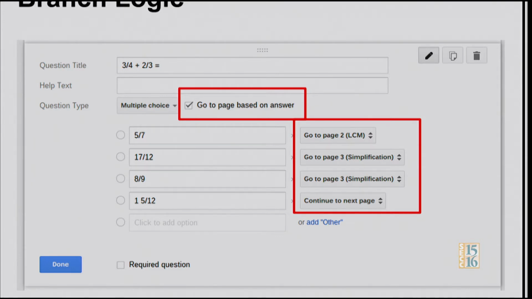And you'll notice I said LCM here and simplification. Otherwise, it would be just pages. Because when you put in the page break, you have a place for a title in the page break. So that's where I put in the page break, put in that title, LCM, simplification. That way you're not remembering which question is on what page. And then you can route them back to the correct answer.